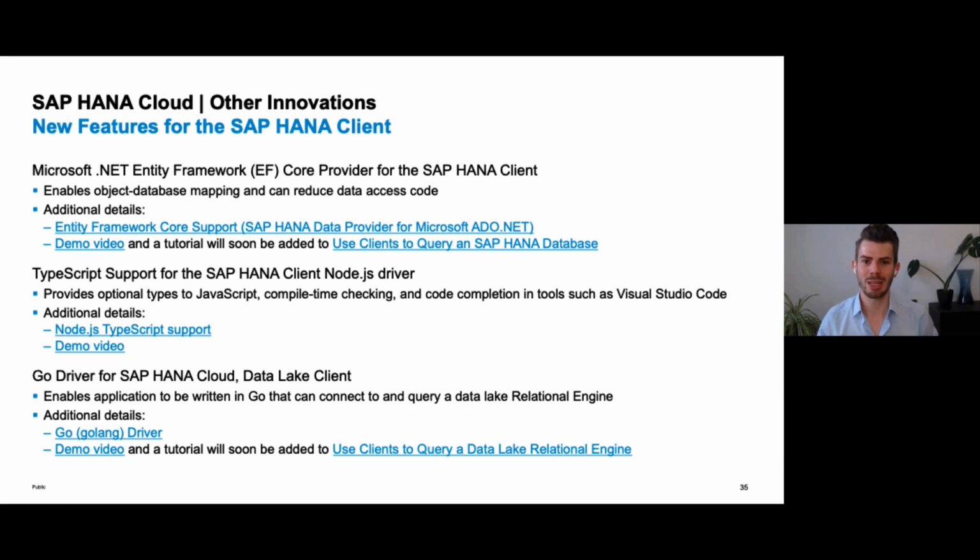Same about the second type of innovation related to the client, which is the TypeScript support that we will be introducing for Node.js applications. And last but not least, the Go driver support, which is also a big topic and a great enhancement now for our HANA clients. So you should take a closer look at these innovations as well.